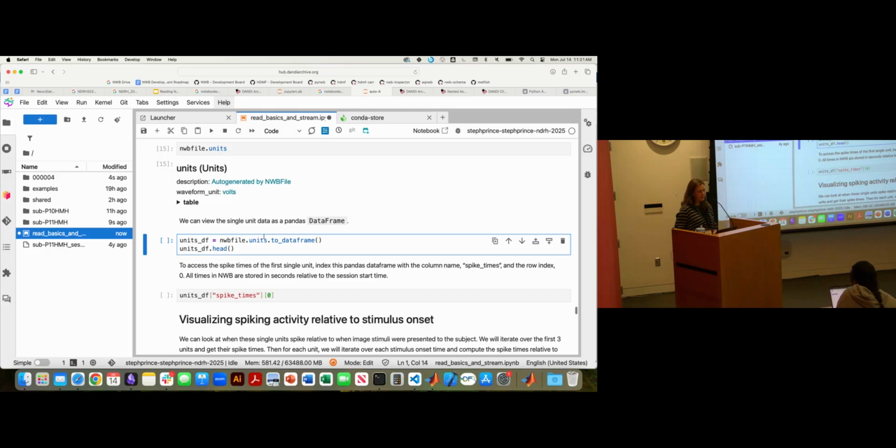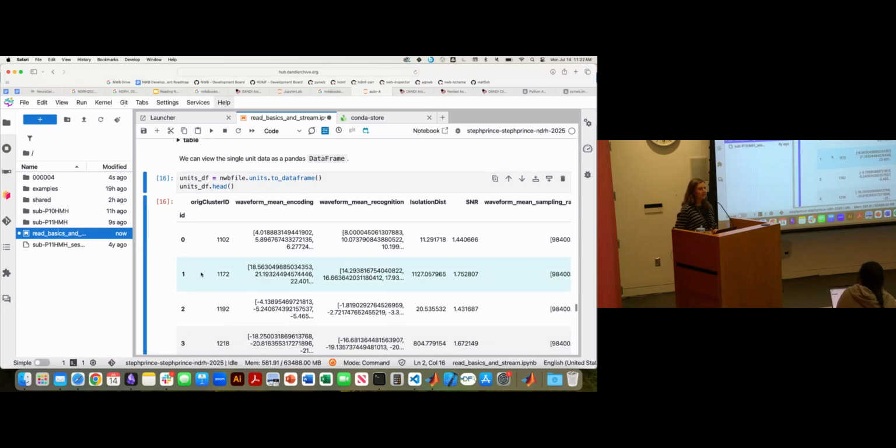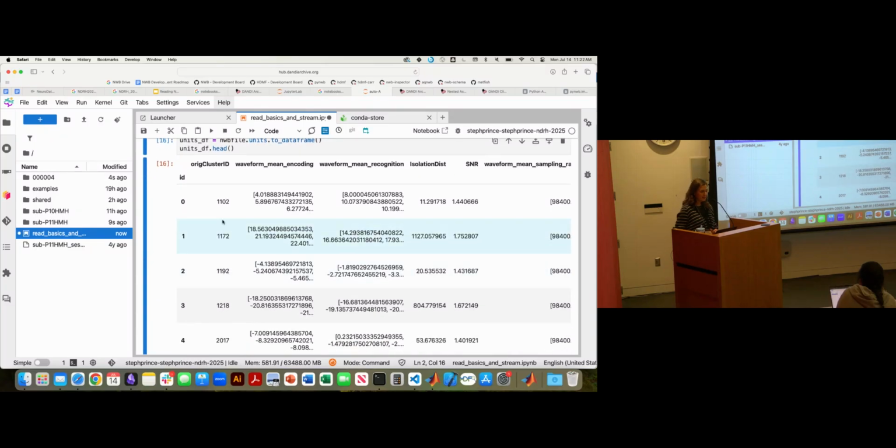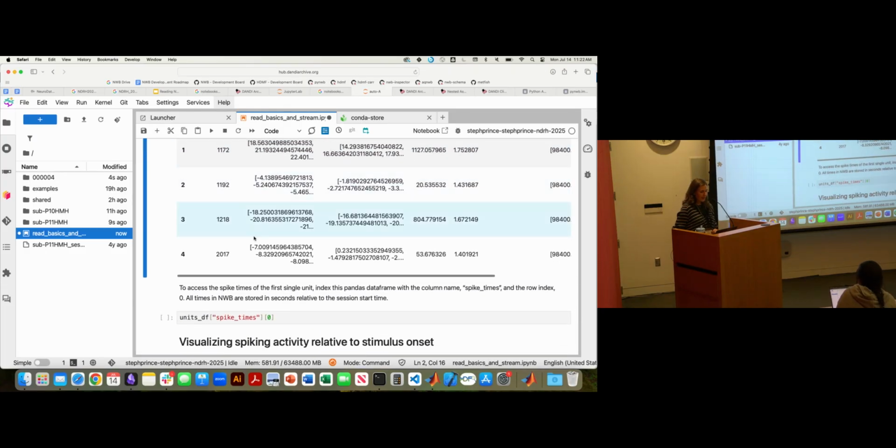So if we do nwbfile.units.to_dataframe, and then get the first few columns, you'll see that this has been converted into a pandas DataFrame, and so it can be used for querying and filtering the data in different ways. If you want to access, for example, the spike times of the first unit, you would do units DataFrame, then brackets with the spike times column, and then 0 to access the first row.